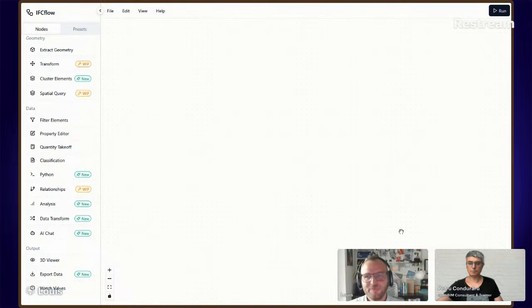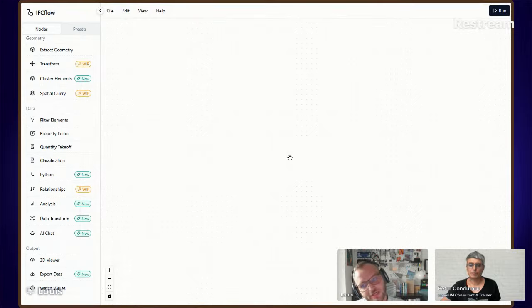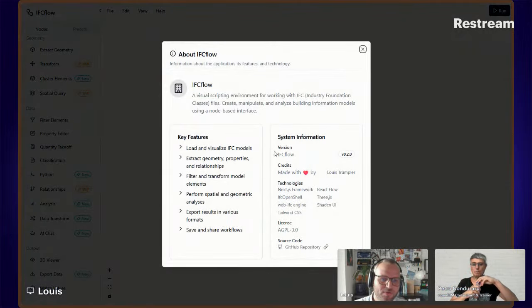So yeah, we are at IFCflow.com. You can put it into the browser like this, IFC and then flow.com. Free and open source. As we covered last time, the IFC stays on your side. I don't care about your IFCs. I don't want to look at them, and I can't actually. You can have a look at source code if you go into about and then open the repository and have a look at the code yourself.